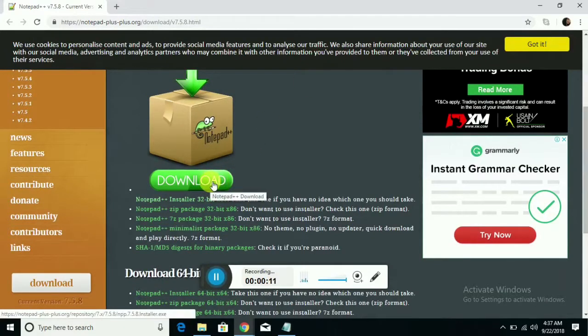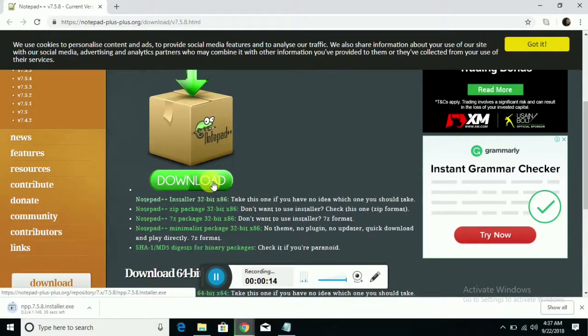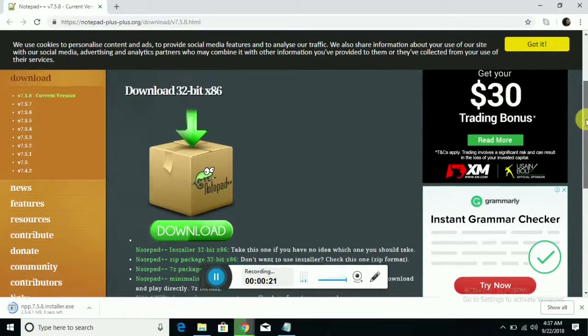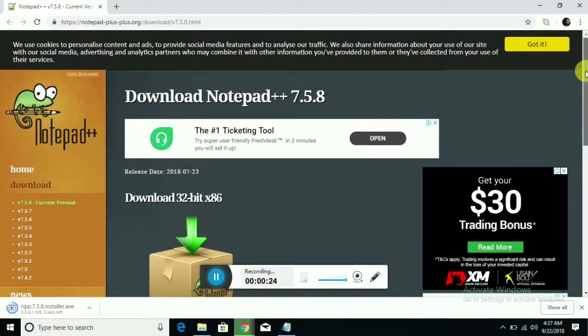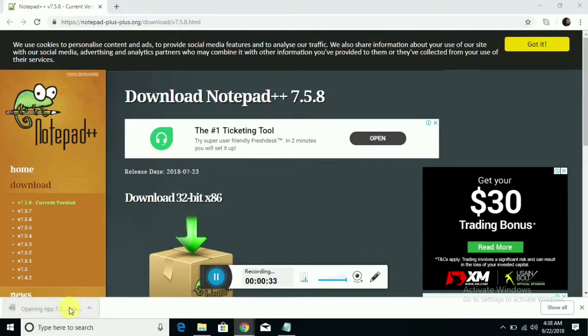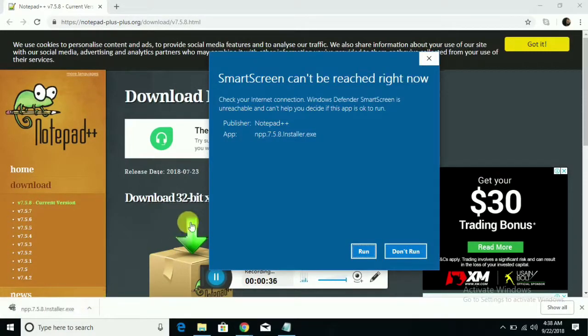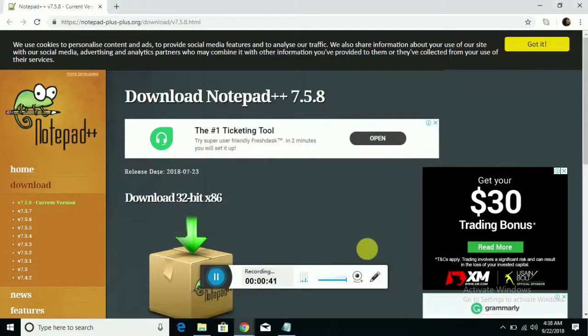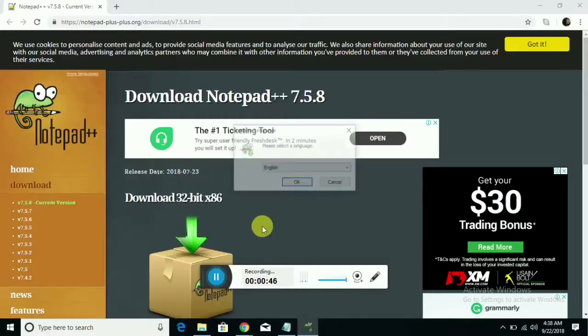So as you can see, I am here in this link where you can download Notepad++, and I just went ahead and clicked download and waited for it to install. I will put the link down below so you can download it as well. After a few seconds, it finished downloading and I clicked the folder and this thing right here popped up, and I clicked run, and you just wait for it.